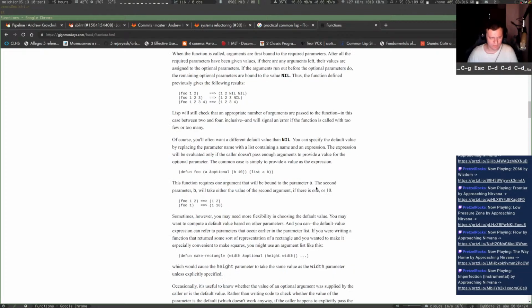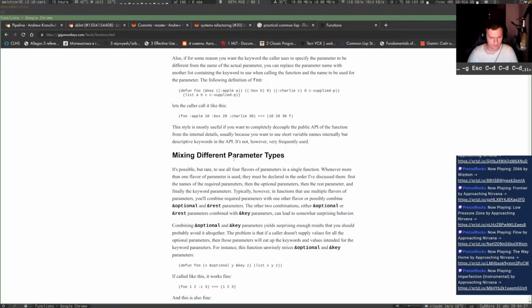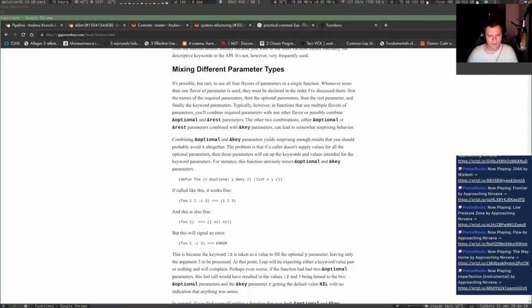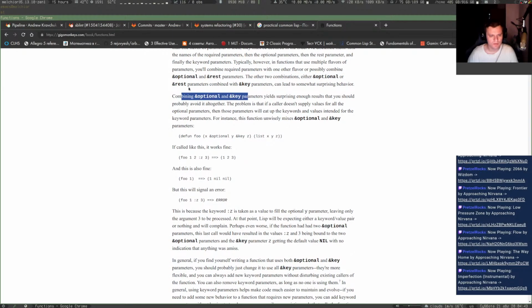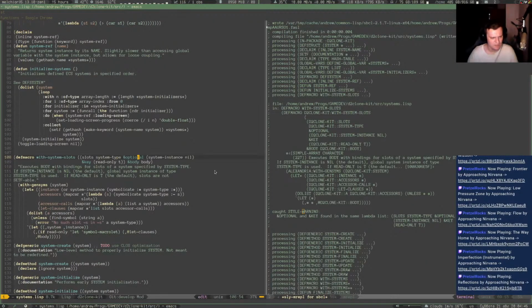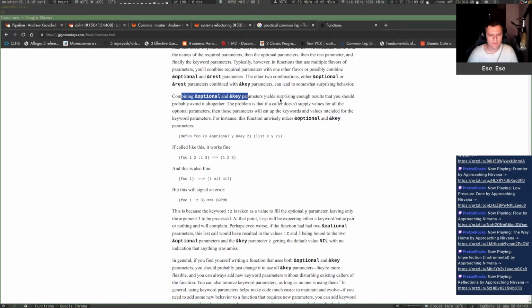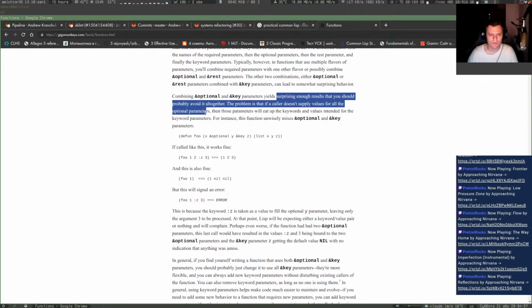So it has something about combining parameters, mixing different parameter types. You will combine required parameters with one flavor, or possibly combine optional and rest. Those two combinations, either optional or rest parameters combined with key, can lead to somewhat surprising behavior. Combining optional and key, which is my case, right? Yeah, it is my case. Combining optional and key parameters yields surprising enough results that you should probably avoid it altogether. The problem is that if a caller doesn't supply values for all of the optional parameters, then those parameters will eat up the keywords and values intended for keyword parameters.